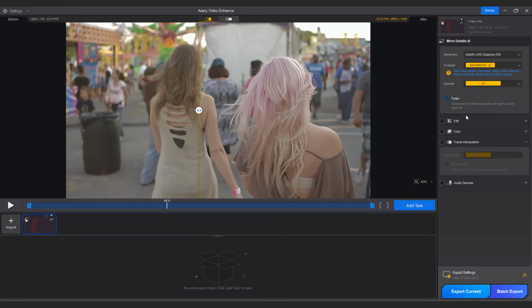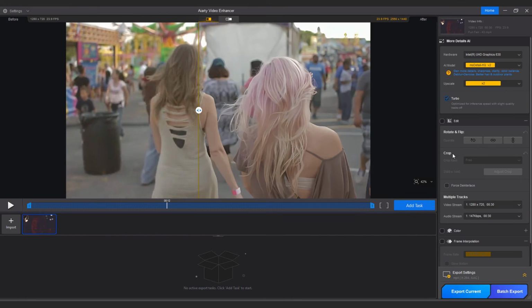We also can come down here and do a lot of editing. You can rotate and flip. You can crop your image. If your image is from an older video source, maybe a VHS tape that has interlacing on it, you can choose to deinterlace your video clip. If your video clip is coming from a multiple source video, you can choose which source you want to use. You'll see the different sources in here for your video stream or your audio stream. In this case, this is a single clip, doesn't have any additional multiple tracks on that.